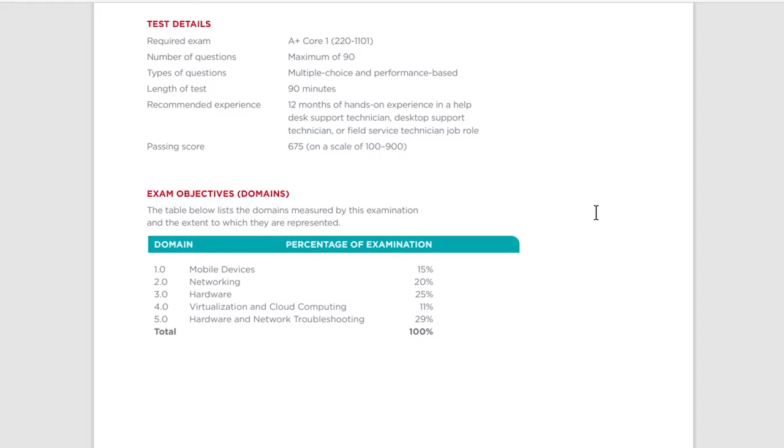I strongly suggest for both exams that you take as many practice exams as possible. You can find them all over online, but take them. Take all of them that you can find and time yourself, because that time limit's critical and it will come up quickly. And once again, the recommended experience for this is 12 months or more of hands-on experience in a help desk support technician, desktop support technician, or field service technician job role. And the minimum passing score is a 675 on a scale of 100 to 900. So you can miss a few questions and still comfortably pass.